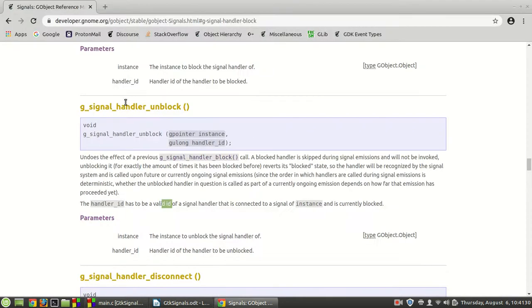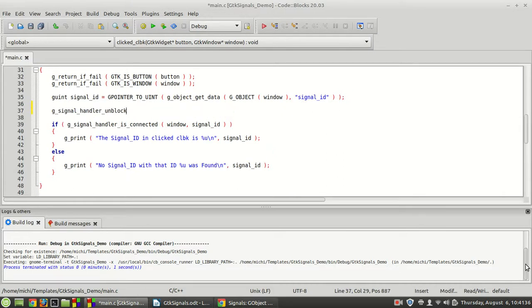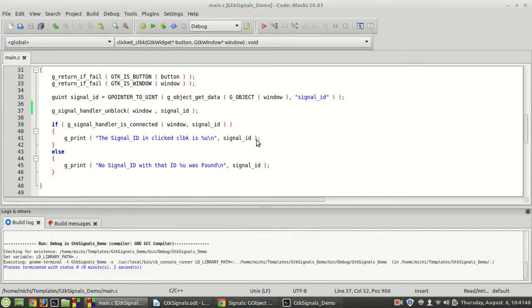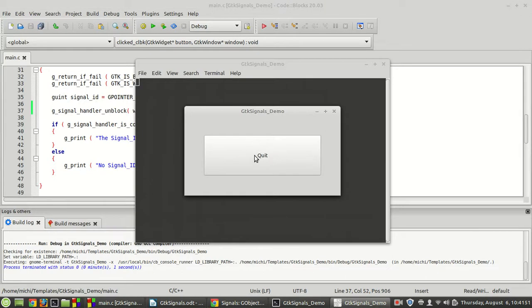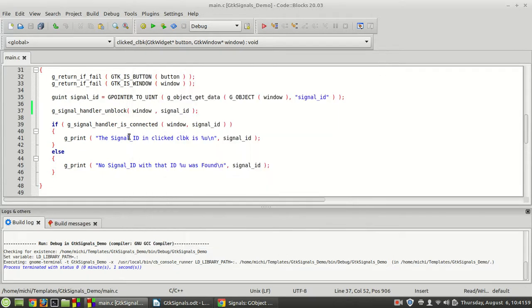Let me call first the unblock for a second, which will be very interesting. So I'm going to call it right here. Now the window has a signal ID which I need to block, to unblock it. I cannot do that. Why? You'll see in a second. GTK says, watch, when I press the button, it says handle 42 instance is not blocked. So that's an error. Don't do it.